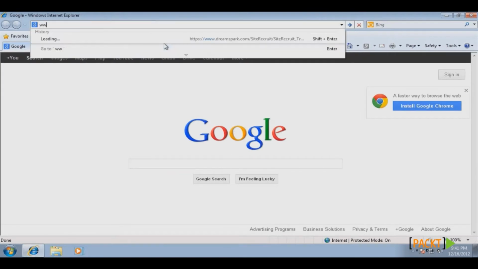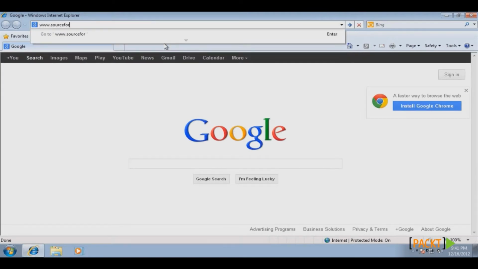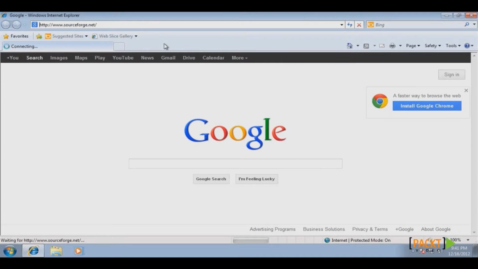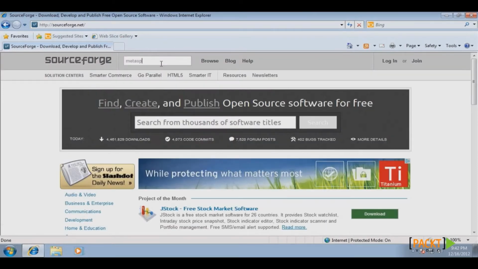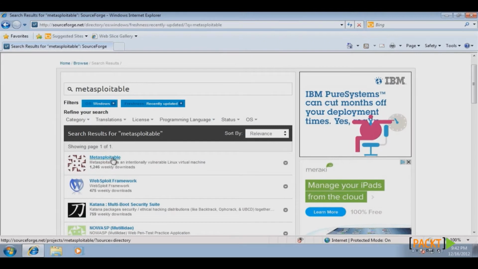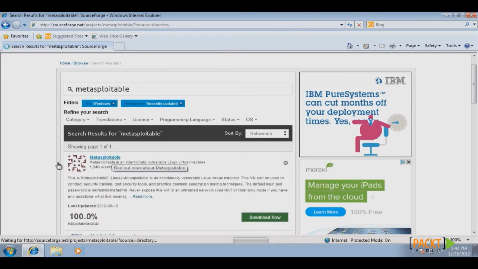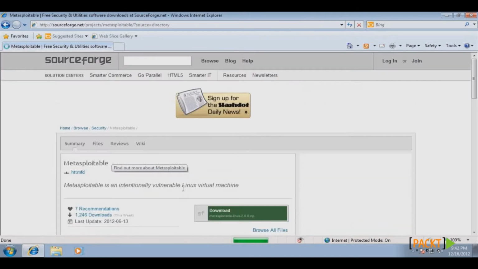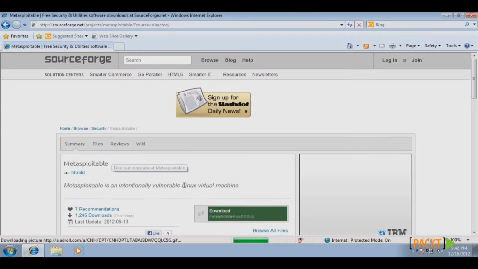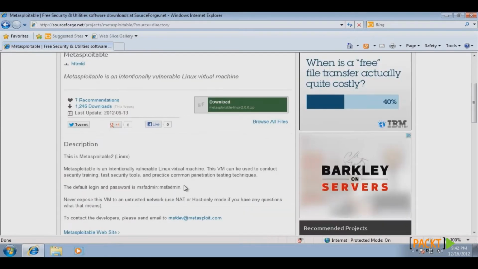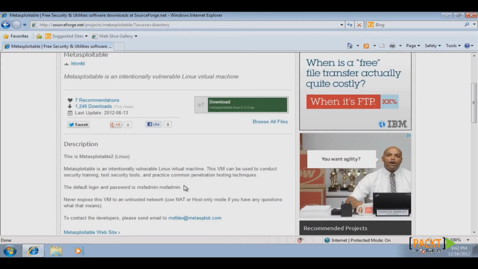So open a web browser and go to www.sourceforge.net. Then search for Metasploitable. And if you click the first link, you can see that Metasploitable is an intentionally vulnerable Linux machine. And you can use this for carrying out various exploits.